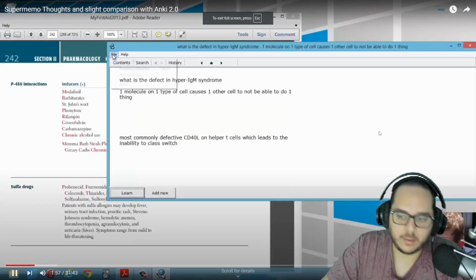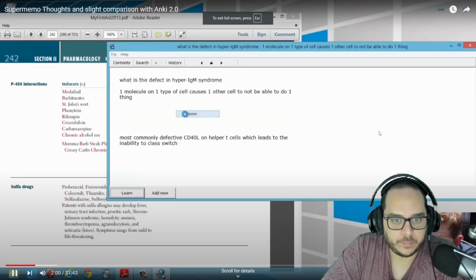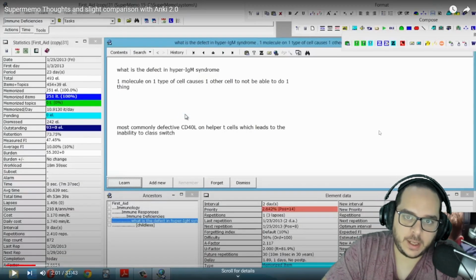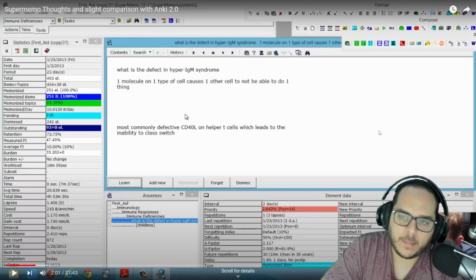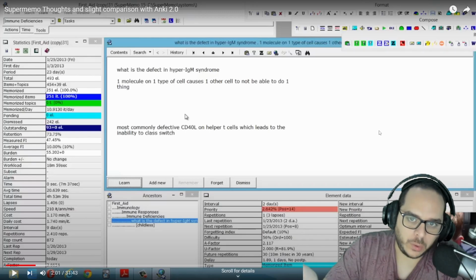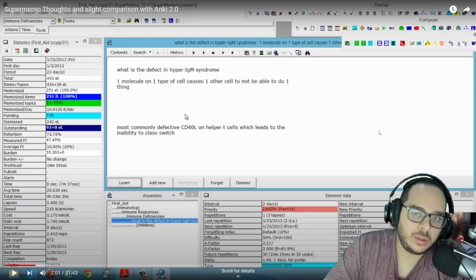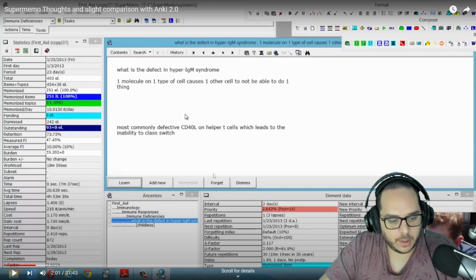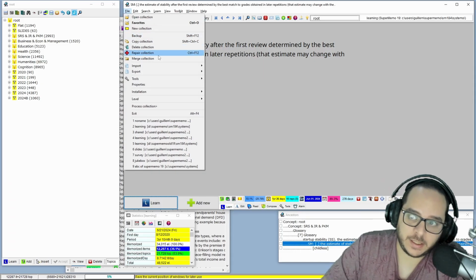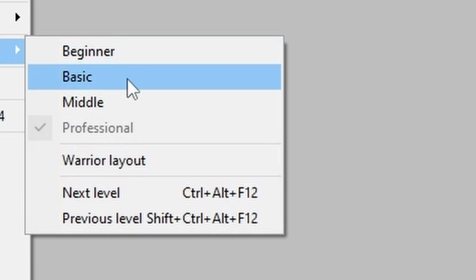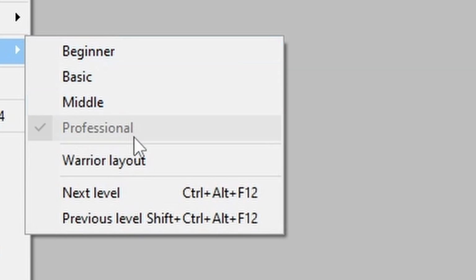But you get the point. So anyways, I said, all right, well, I'm going to go ahead and go to warrior mode. So I click. Okay, that's a common misconception. There's no warrior mode or warrior level. Warrior is a layout that uses the professional level. Let me go to the collection. It is still the same 11 years later. Level. You see you have beginner, basic, middle, professional. Then you have horizontal bar, a separation, and warrior layout.